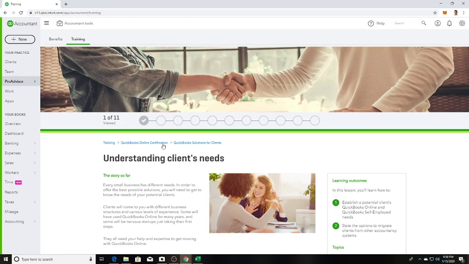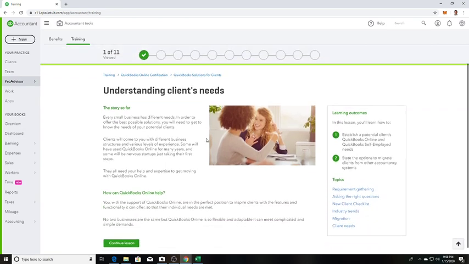Let's see. Understanding the client's needs. The story so far. Every small business has different needs. In order to offer the best possible solutions, you will need to get to know the needs of your potential clients. Clients will come to you with different business structures and various levels of experience. Some will have used QuickBooks Online for many years, and some will be nervous startups just taking their first steps. They all need your help and expertise to get moving with QuickBooks Online.